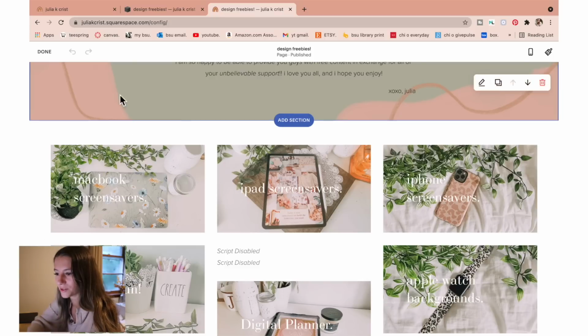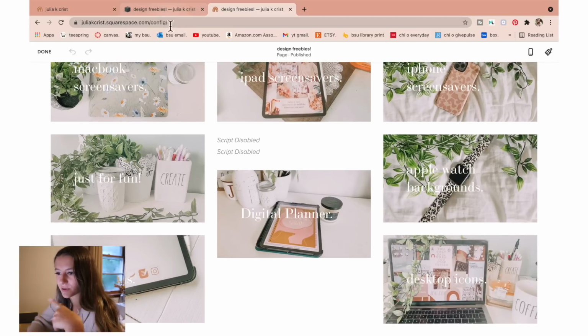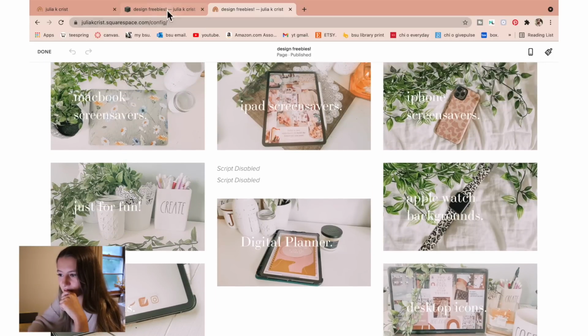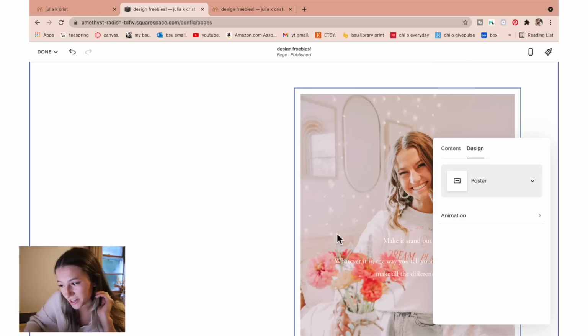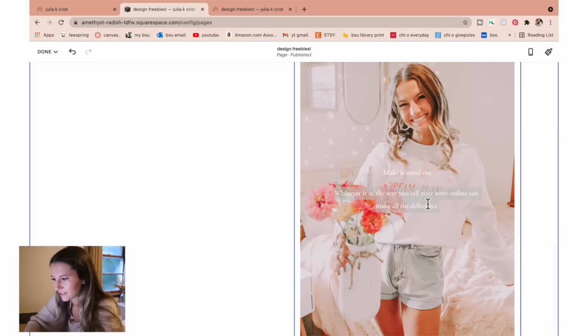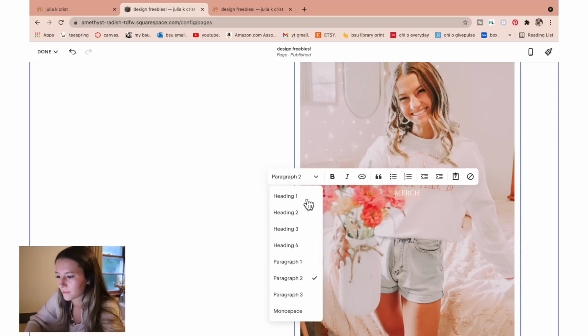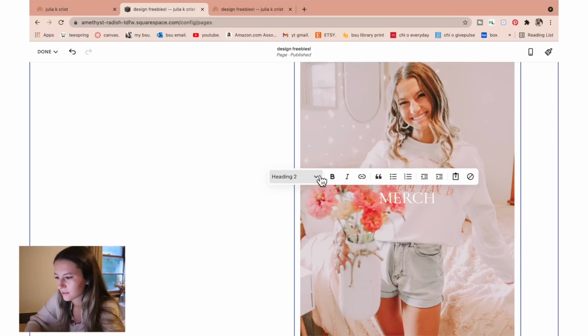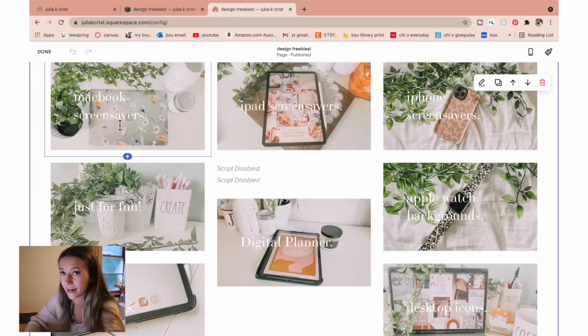So once you get them all, you can adjust them to be like this if you're wanting to make something like this. But for now, I'm gonna show you how you can add the little text on it. You go over to design, then click on that and click poster. And then you're going to edit the text, and write whatever you're wanting to write. So we're just gonna write merch and highlight that and make it heading. And there you go. So that's kind of how I did that.